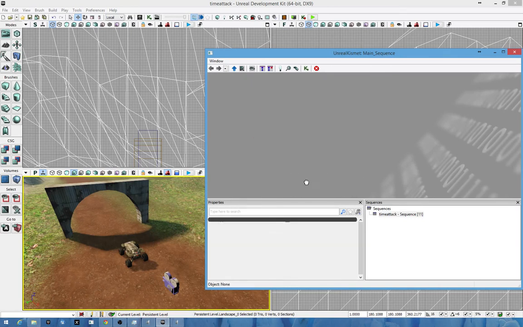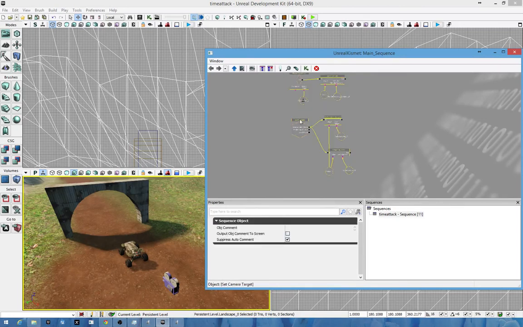So this first part of the code is complete. We've got the camera following the player. The player spawns in the vehicle.